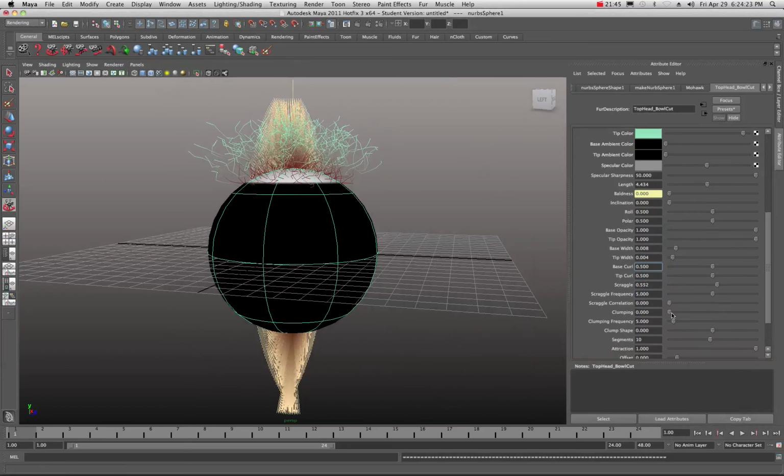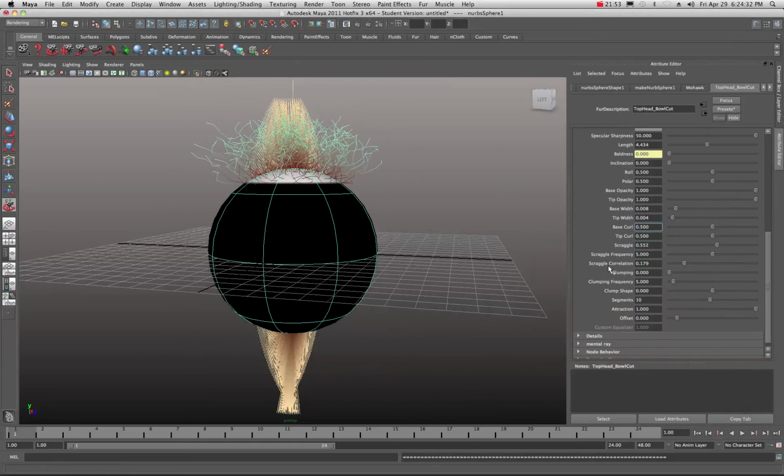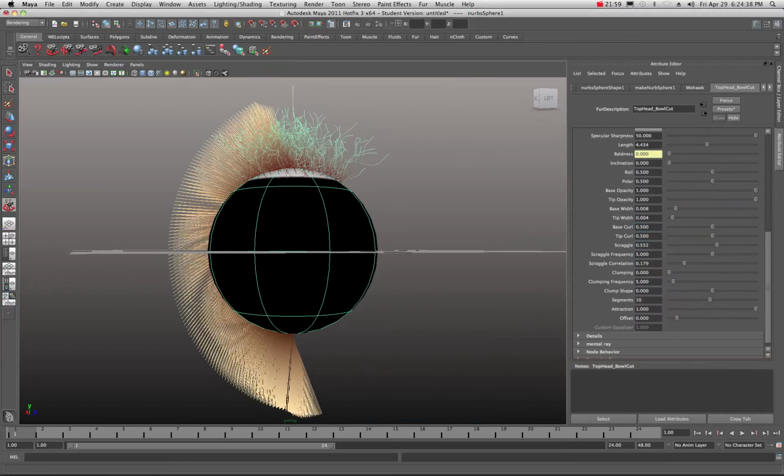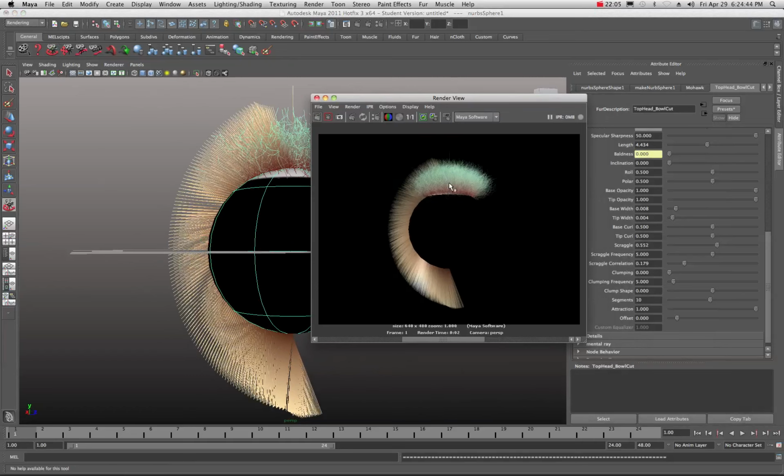And you know, you can always play around with your clumping and correlation of clumping and all that. For the most part, I just kind of want to leave it there. And now let's take a quick render. I think I might switch it around here to kind of a side view now. Let's see what we get. And there it is. Okay, so now we have kind of two things going on here. We got two different colors of hair.